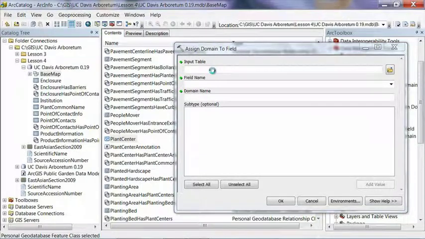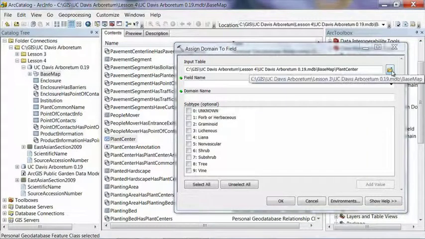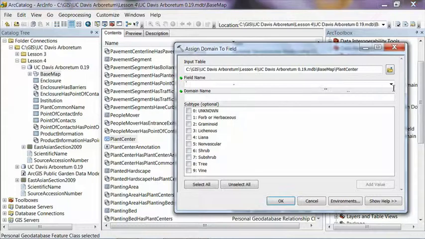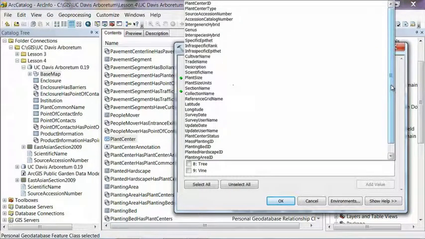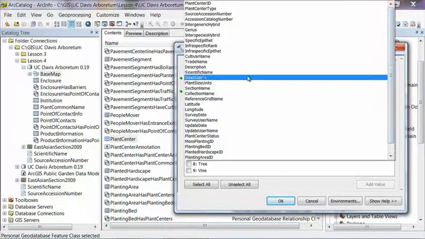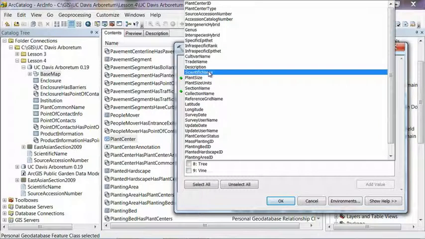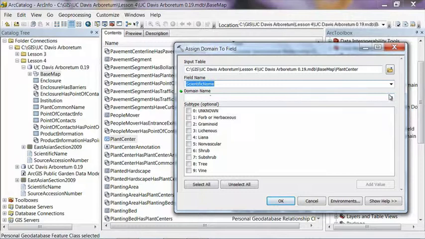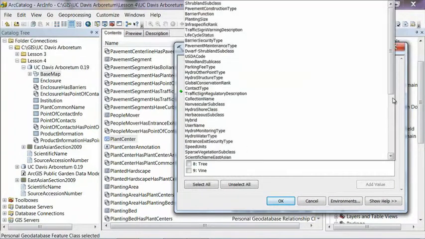Alternatively, you can hit the folder icon here and browse for it in a separate window if you don't have the screen real estate to do it. Okay, the field name we're going to use, we'll start with the scientific name field. So you can select that from the list. And then it asks which domain do you want to assign to it. And we're going to want to assign our scientific name East Asian.